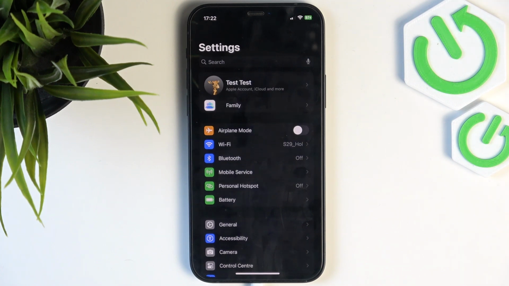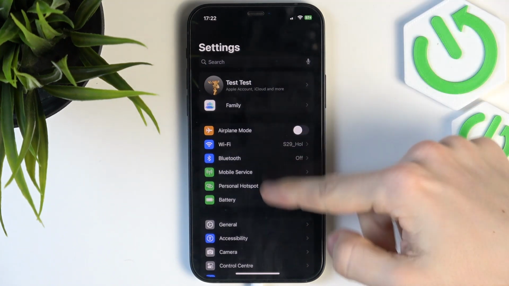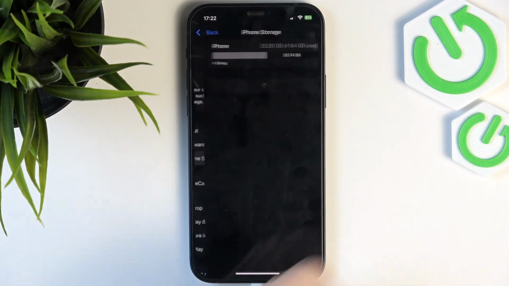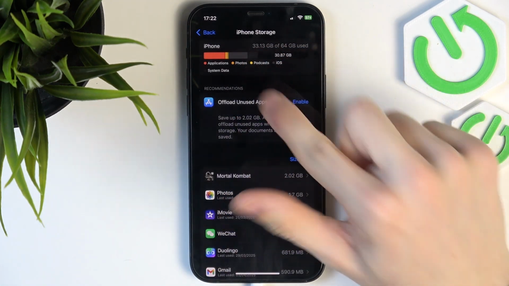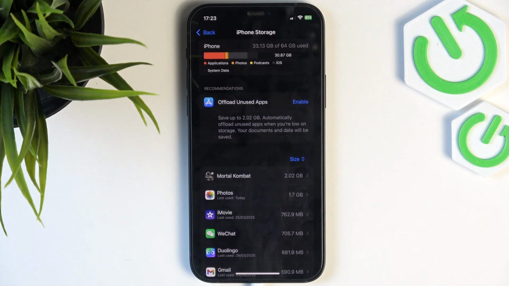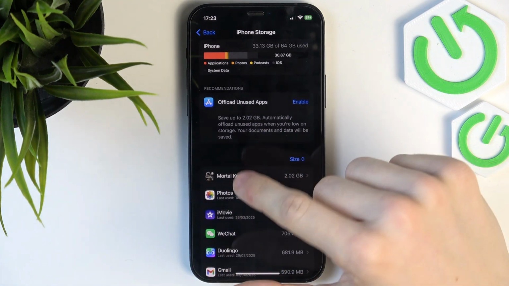I know the app itself takes up quite a lot of space oftentimes, but it still requires a bit more because it caches some files temporarily, and it just needs it to be working properly. So let's go to General and iPhone storage. You can see that I have almost 31 gigabytes of free storage. That is a lot, and I don't need to free up my storage. But if you have something around like 200 megabytes or even 300, it may not be sufficient.